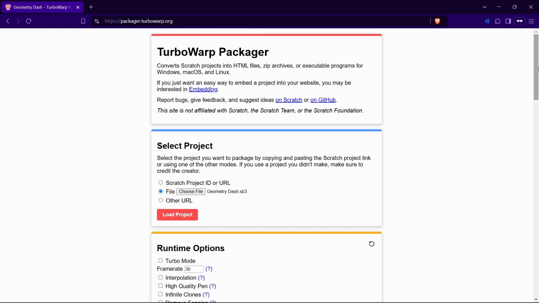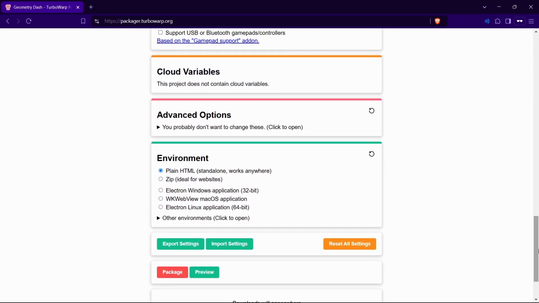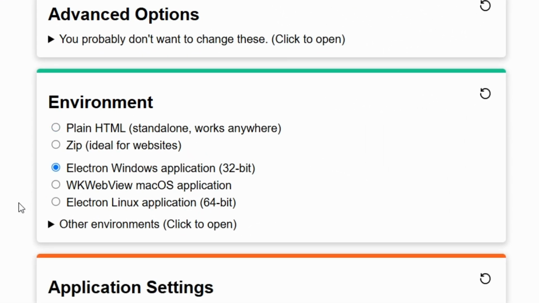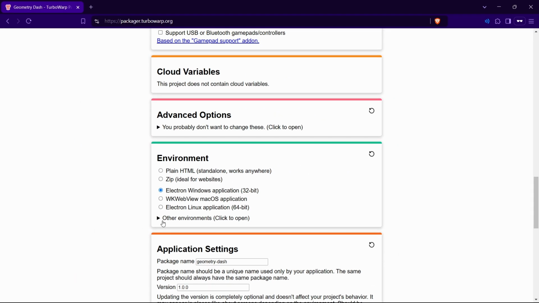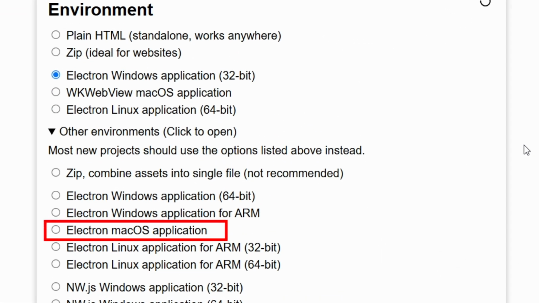A new list of options should drop down below this, and I'd recommend keeping pretty much all of these options as they are. For the environment, choose Electron Windows if you have Windows, and if you have a Mac, then click on Other Environments and choose Electron Mac OS.